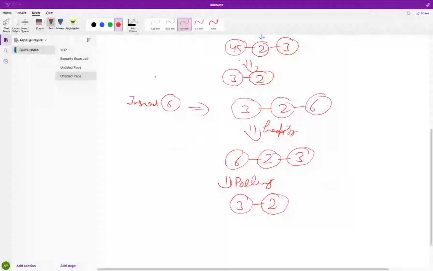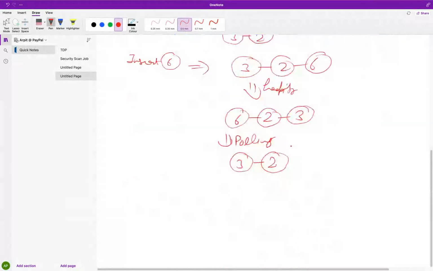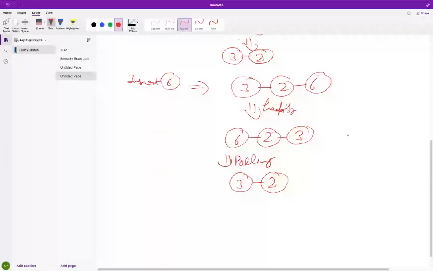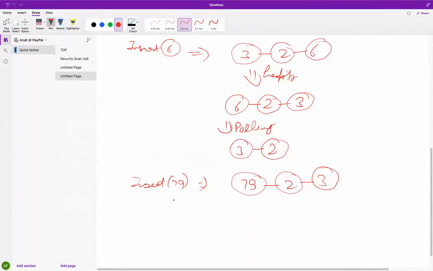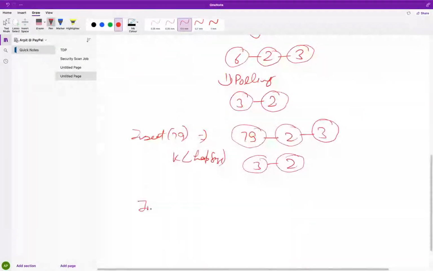So that's why I have given the general condition, which was this. Once your heap size becomes greater than k, or k becomes less than heap size, just do the polling. So now 3, 2 is there. Now let's insert the next element, which is 79. After inserting 79, it will look like 79, 2, and 3. I'm not doing heapify this time, already done the heapify. Again, same condition: k becomes less than heap size, so go for the polling. Remove the 79. It will look like this, 3, 2. Correct?